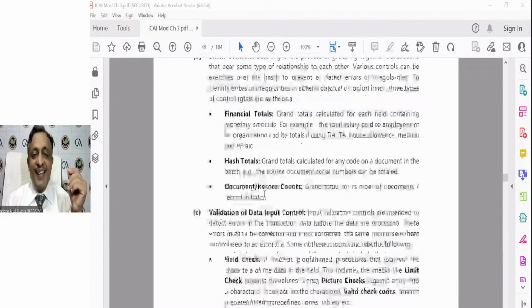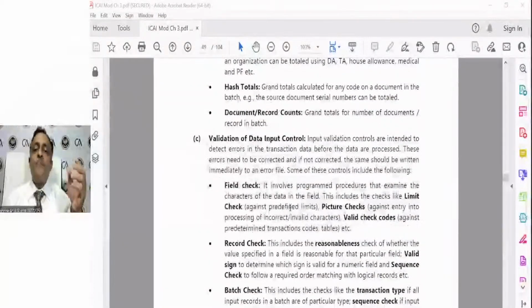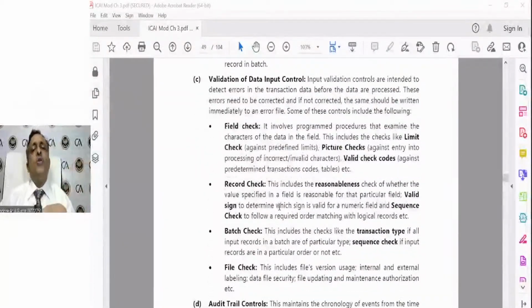Okay. Then validation of input. Now, this was a phenomenal topic, field validation of data input. I'll just do with some simple examples. Okay, field check. So field check is your cash payment limit you can fix in system. So no cash payment in excess of 10,000.